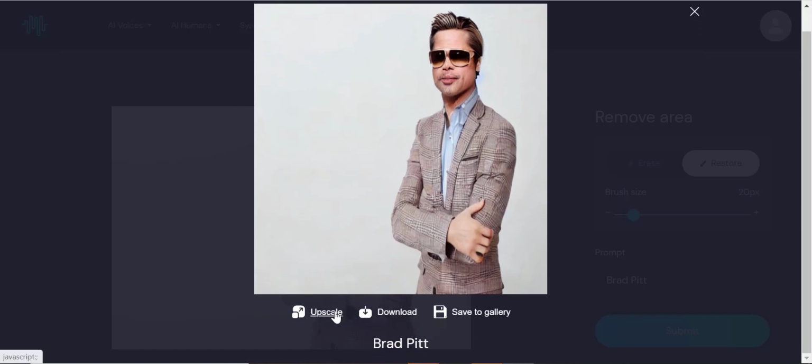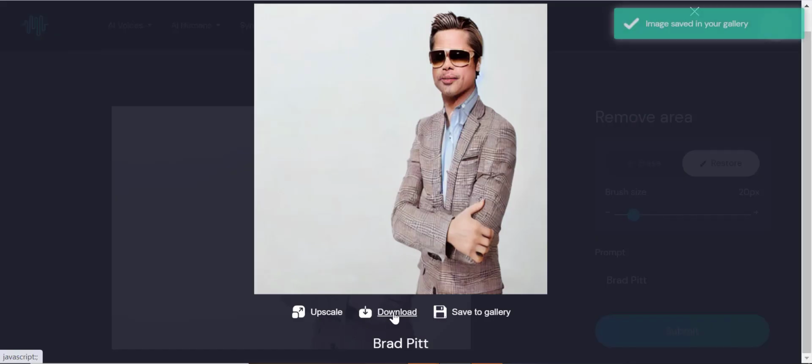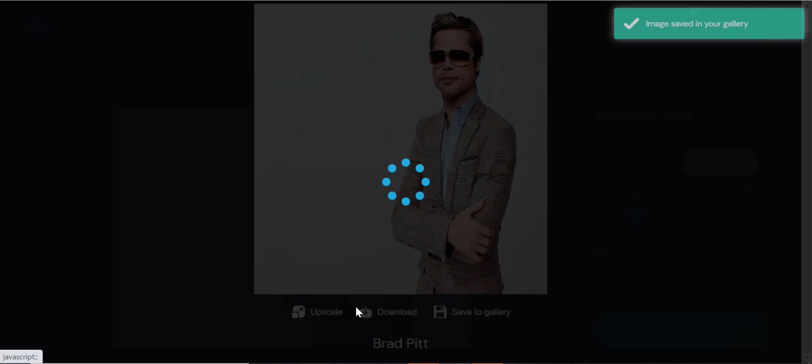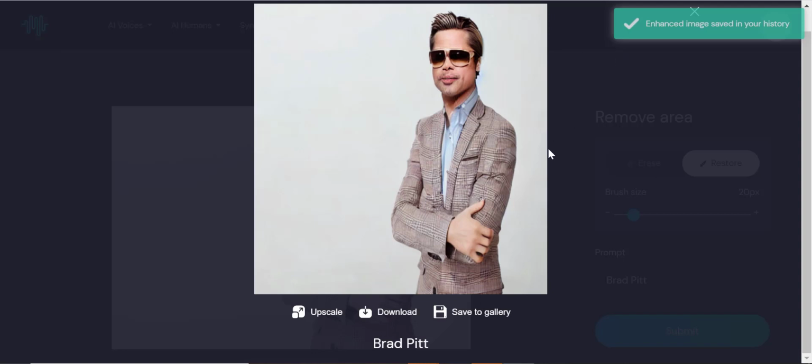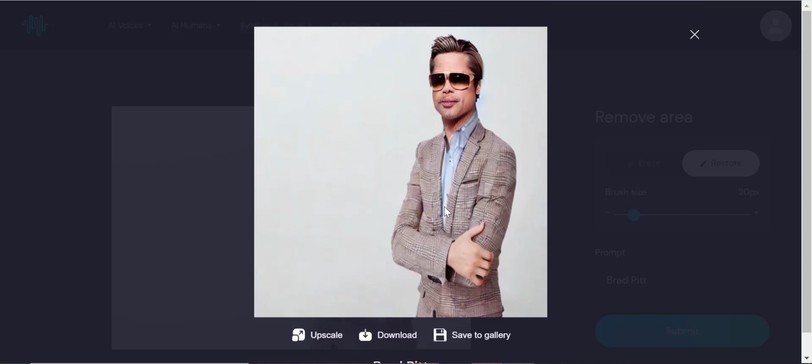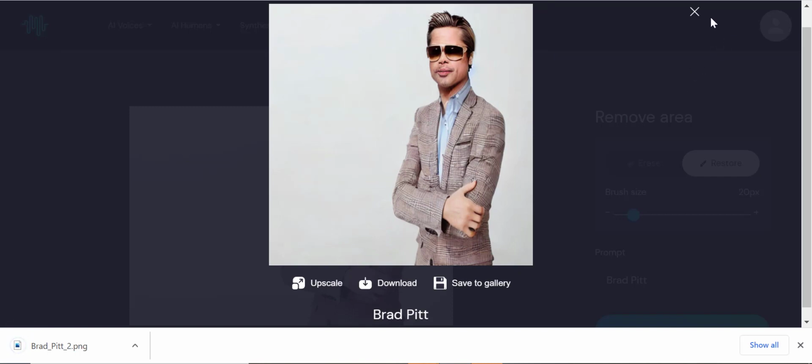So we can now decide to upscale. I can save to my gallery as well, or I can download, or I can upscale. So let's go through the upscale option. All right, so the image has been enhanced, right? Yeah, so the next one is, let me just download it, so I have a copy of it on my desktop.